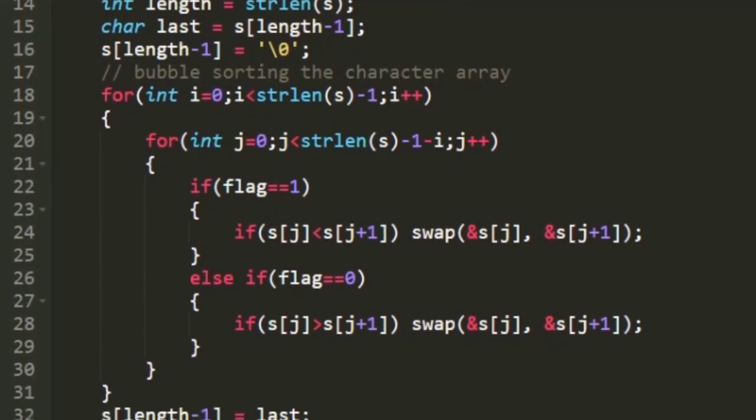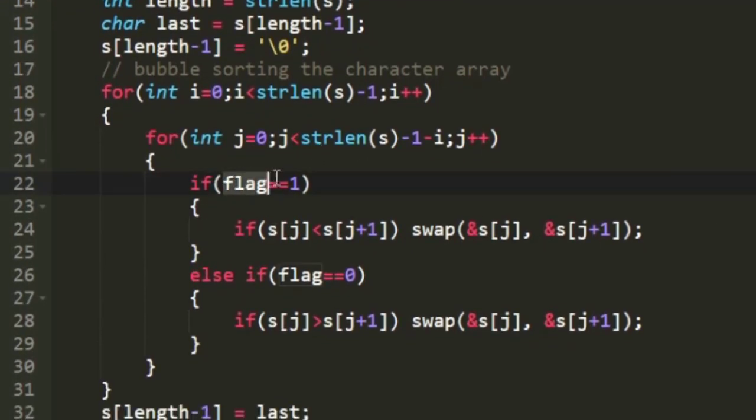So here we are checking if the value of flag is equal to 1, we are going to apply swap operation when s of j is less than s of j plus 1. So when we use less than operator, the characters would be sorted in descending order. And if the value of flag is equal to 0, then it means we must perform sorting in ascending order because the integer would be odd. So here we are performing swap operation for s of j and s of j plus 1 when s of j is greater than s of j plus 1. So when we do like this, the sorting would be performed in ascending order.